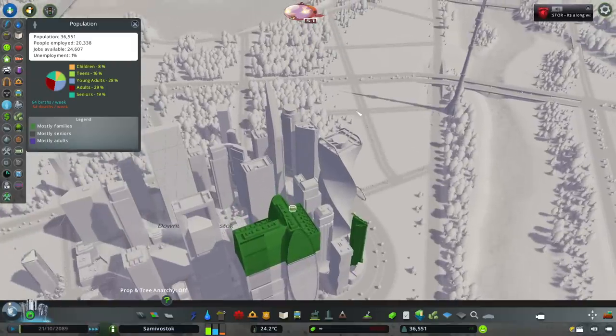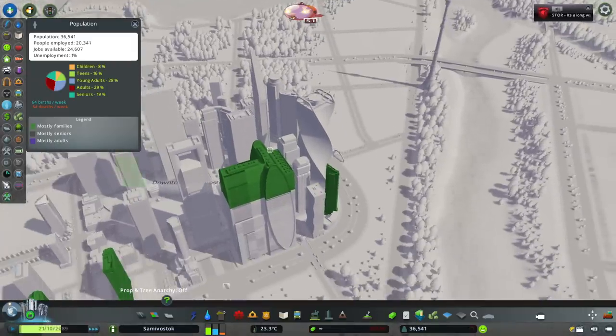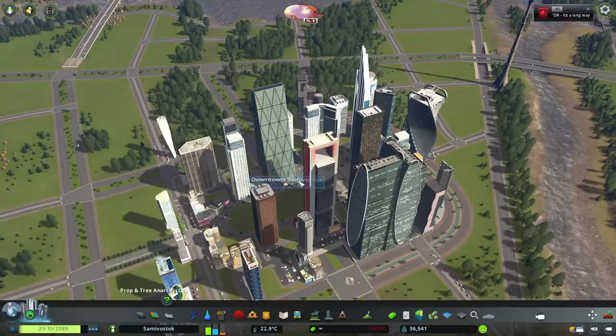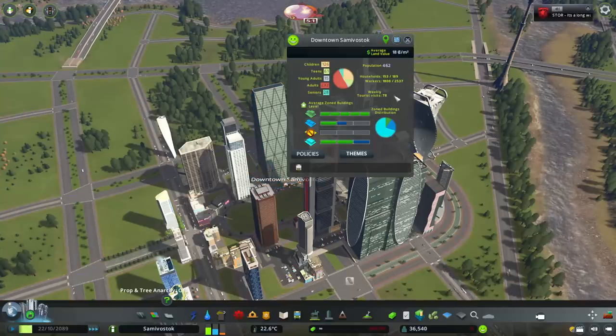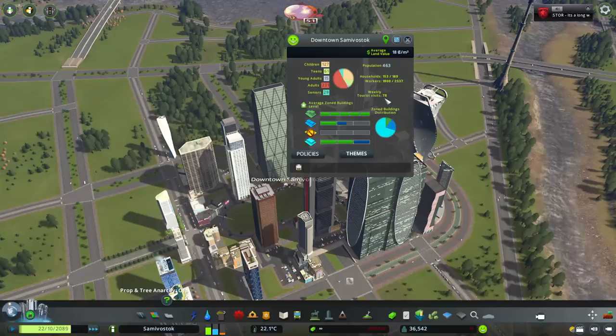And I was thinking in the nearby area, we do a really high density residential area as well. So currently there's only 462 people, but in terms of workers there's over 2,000. Not many households, not many visitors yet.